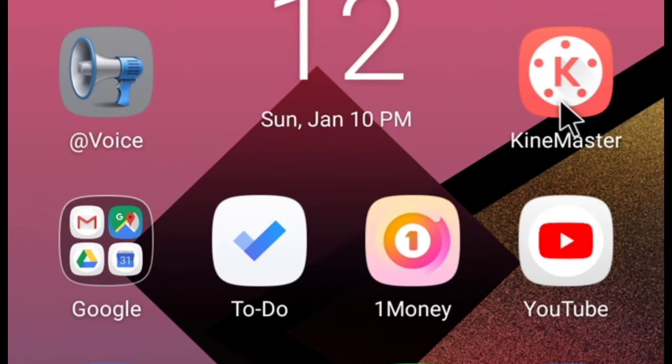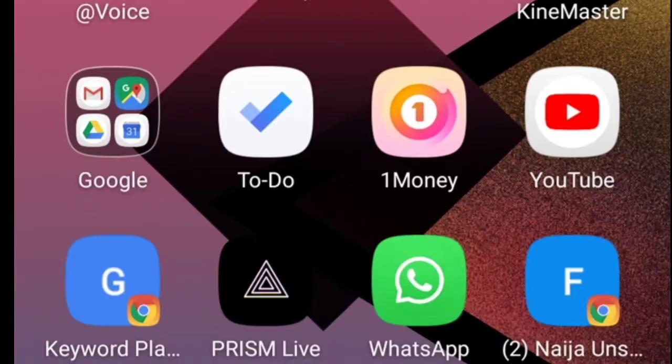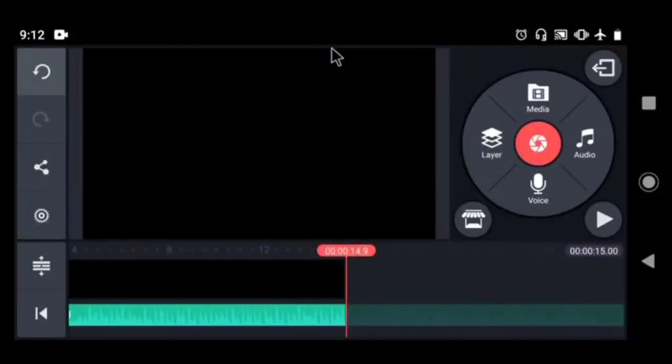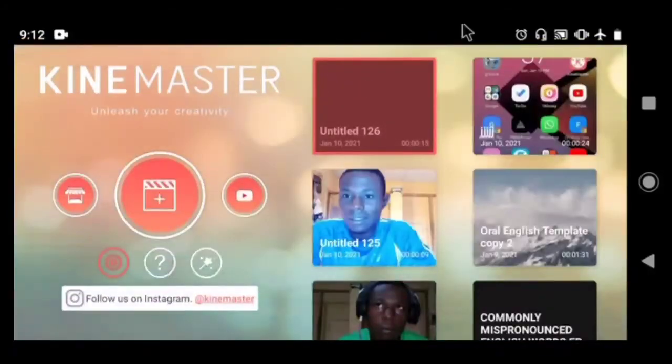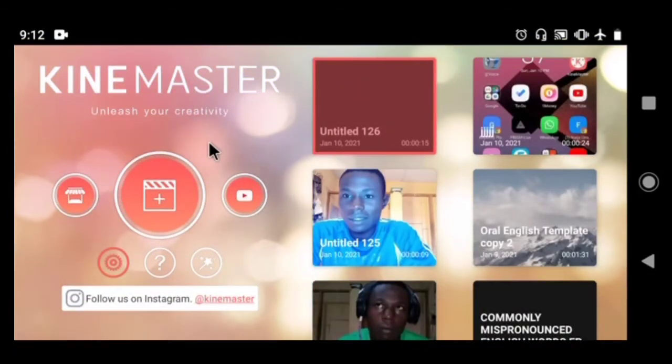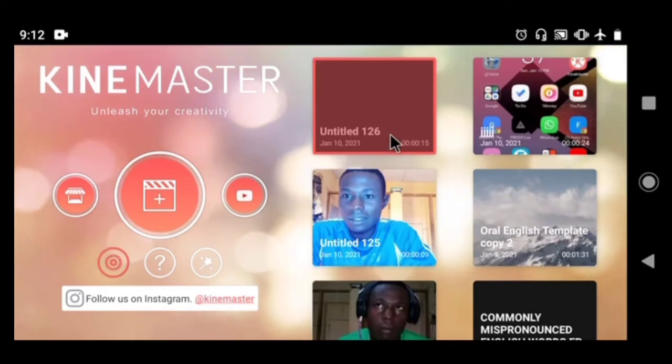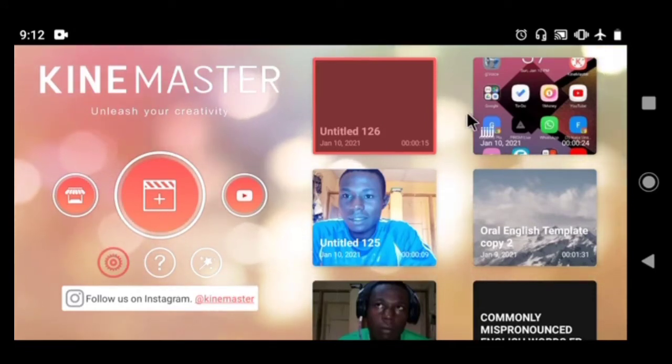So this is the app over here, KineMaster. So just click on it. So I was already doing something a while ago, so let me just go back to the home. This is how it appears in the home. So these are some of the projects I was working on in the past. So you can see all those things there.